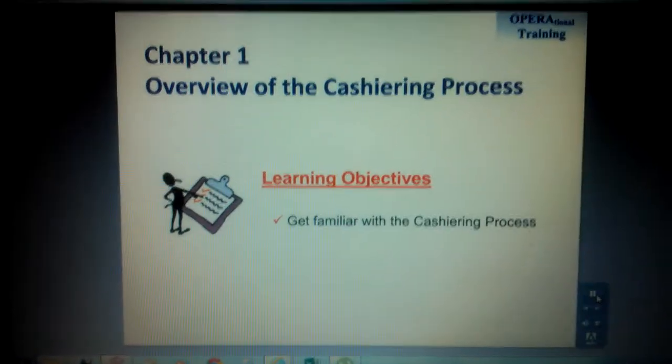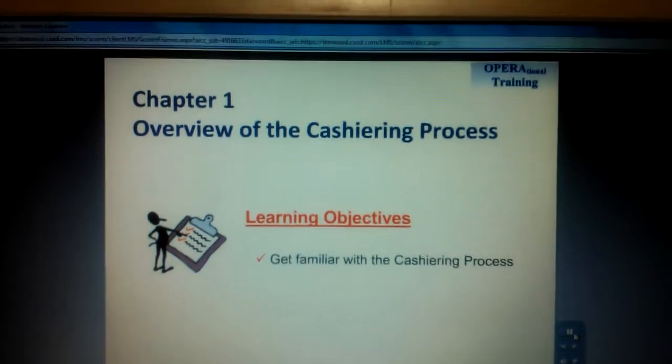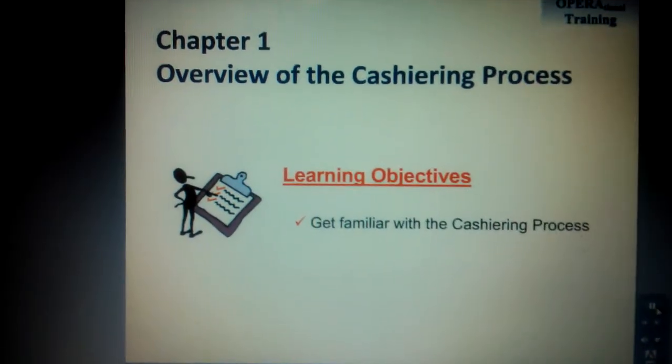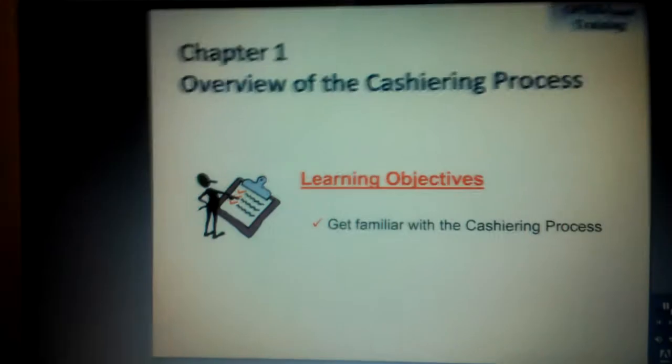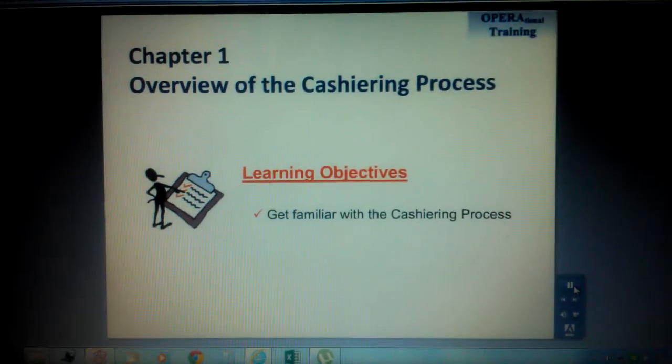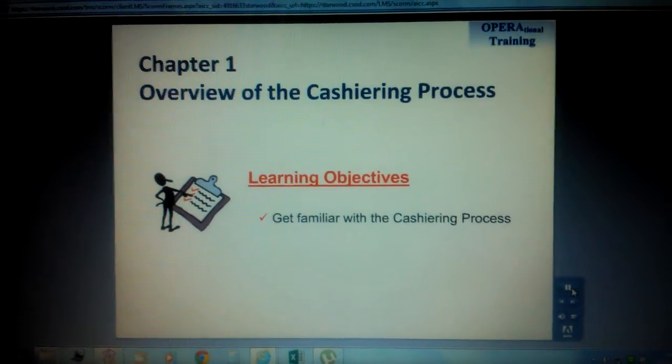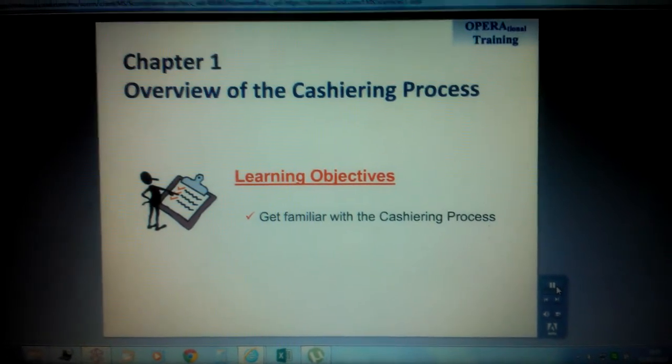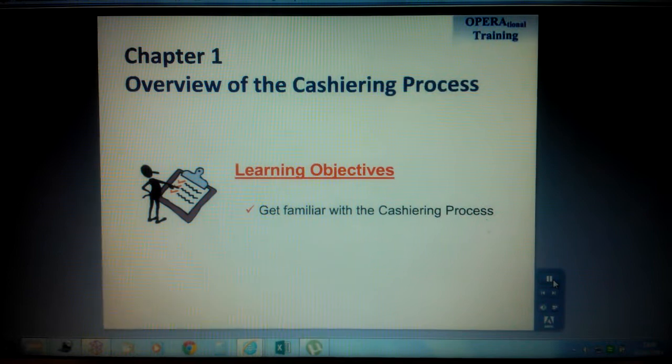Chapter 1. Overview of the cashiering process. In this chapter you will get a very high-level overview of the cashiering process. This is important so that you understand all the following chapters and how they fit into the whole cashiering process.